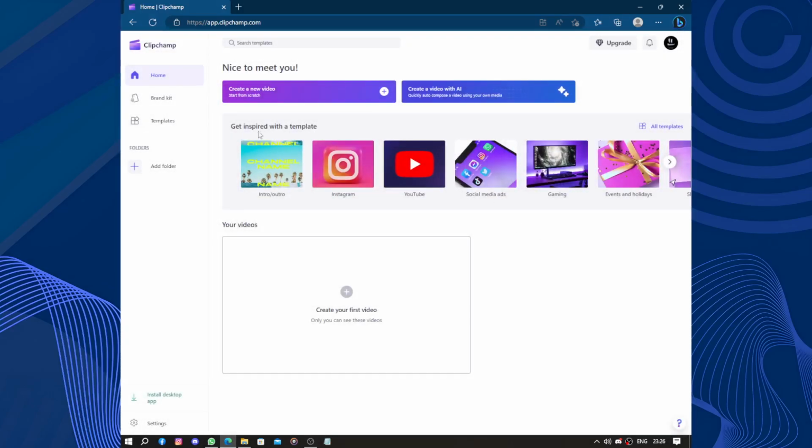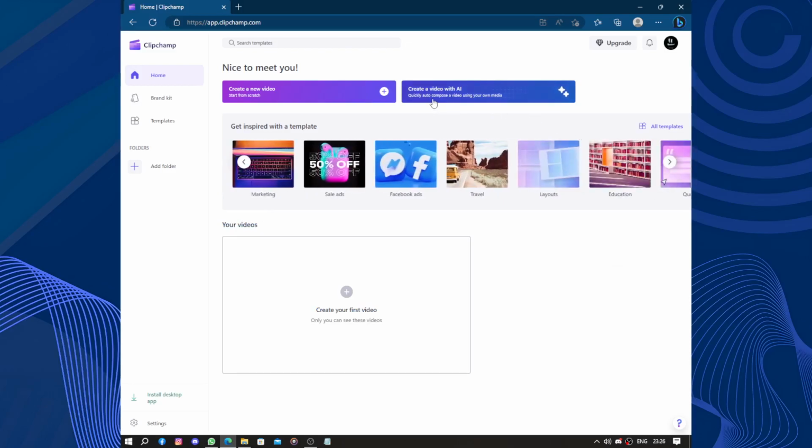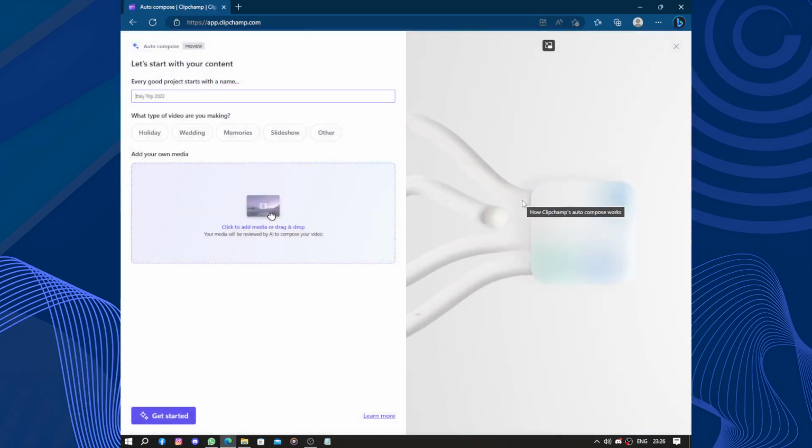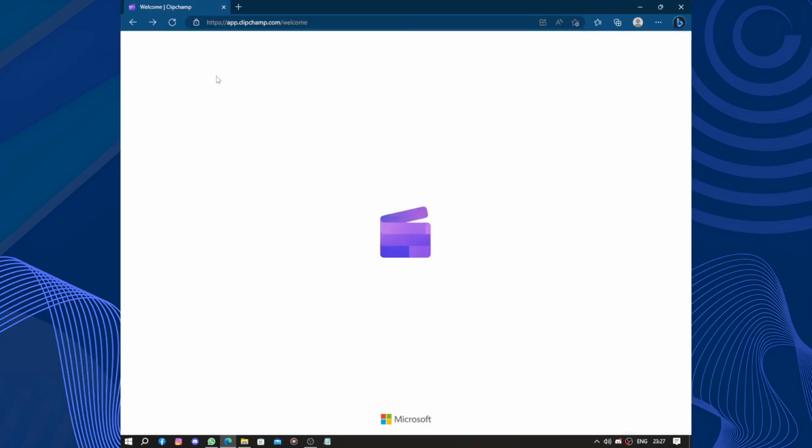So it's easy. You can get inspired with a template. You can navigate here, all templates. You can create a video with artificial intelligence, and it's for free. So yeah, you just answer the keywords. It's like ChatGPT, but it gives video. So it's powered by AI. You can also install the app on desktop by clicking here or clicking install desktop app.